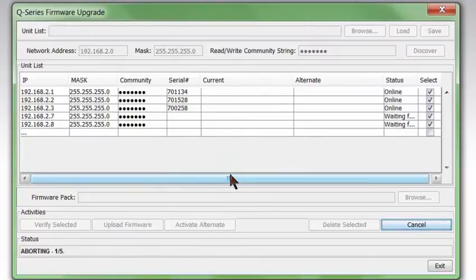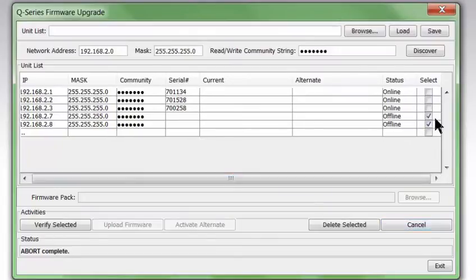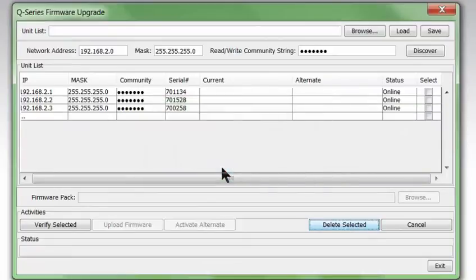And now, once the abort procedure has completed, I can delete the addresses that are not valid by selecting them. Here I have selected only the two unused addresses that remain in the list, and I will click the Delete Selected button. Now we have only the three active radios. It is also possible to manually populate the list. Only the IP address, mask, and community string are required.